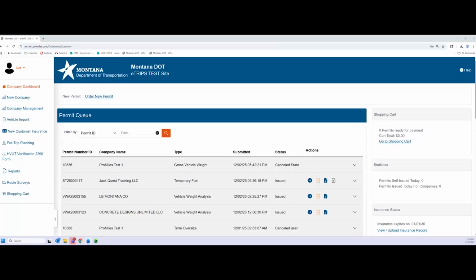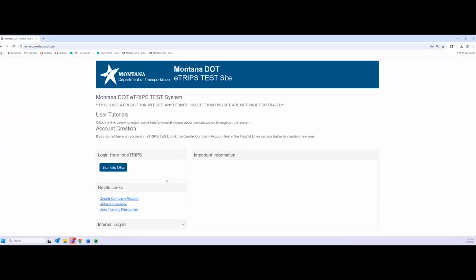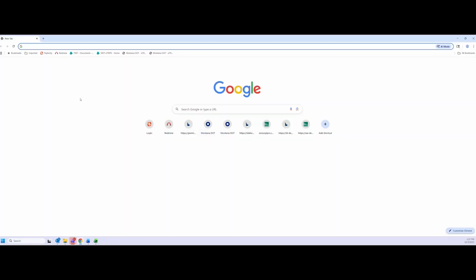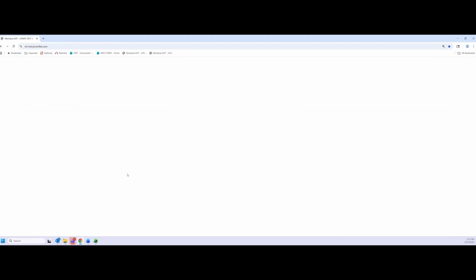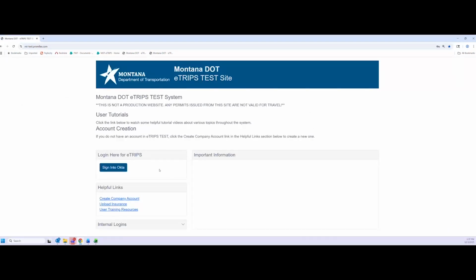Our next question that we have is, can you give an example of a term permit process? Absolutely. Let's see. Log back in as my customer. And are we talking about term excess weight?